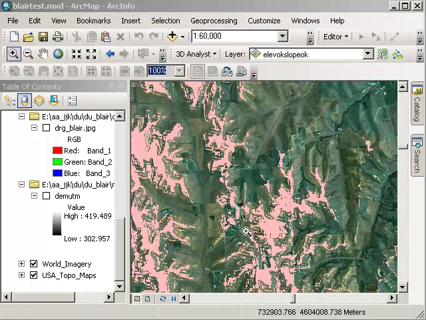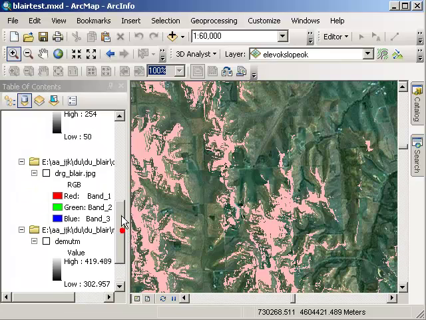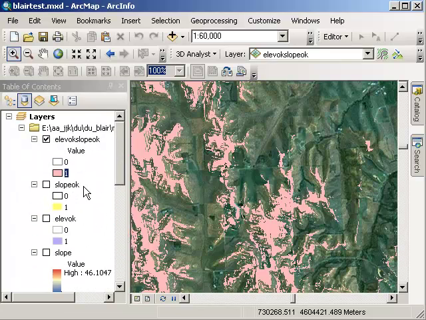Now, this same technique can be used with other raster data sets. What we've done is we've combined two raster layers in order to make a decision that will eventually lead us to where we want to locate these fire towers.